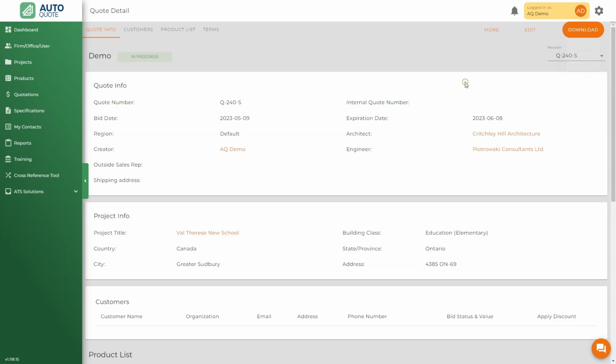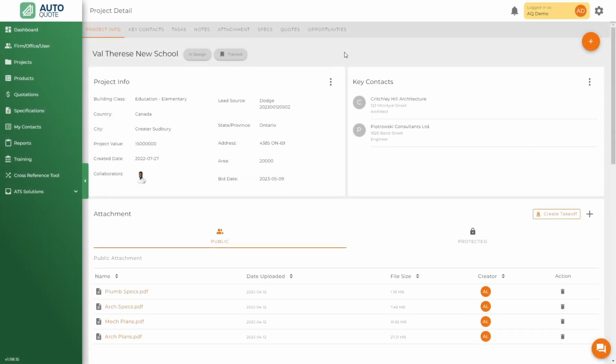You can also create a quote using an existing project folder. For more information on creating a project, please watch our Creating a Project video on our Help Center page. On the Project Details page of your project, you can hover over the plus button on the top right corner of the page and select the dollar icon to create a new quote.